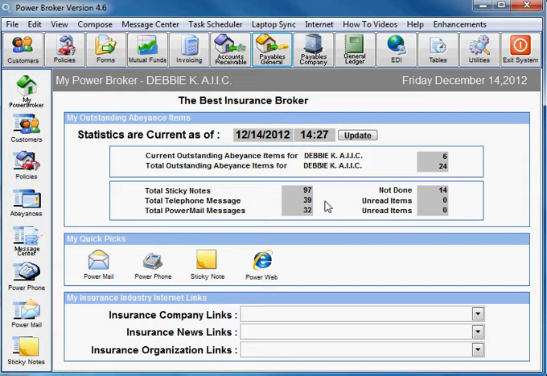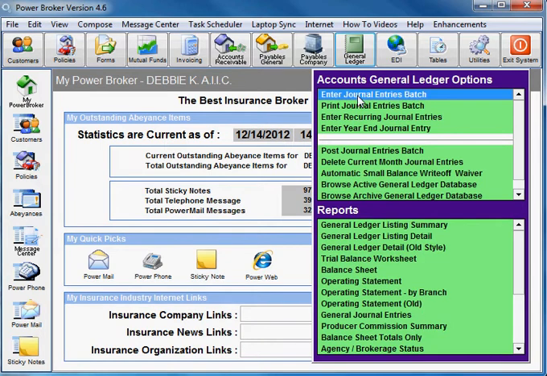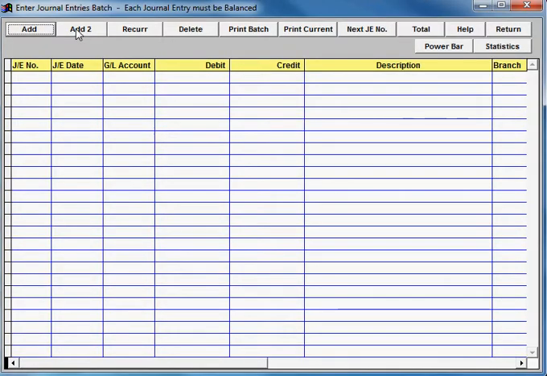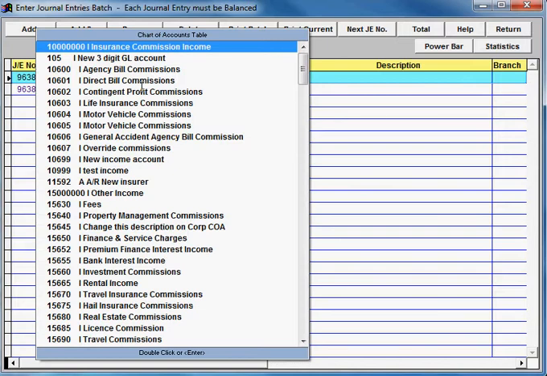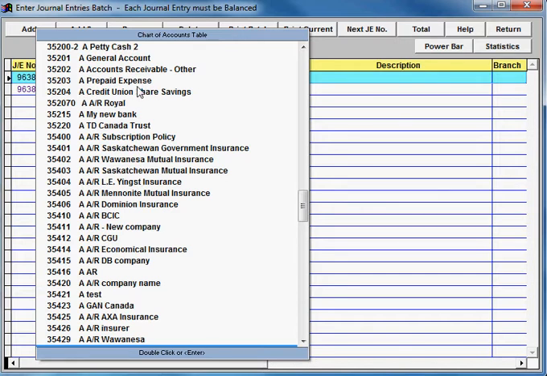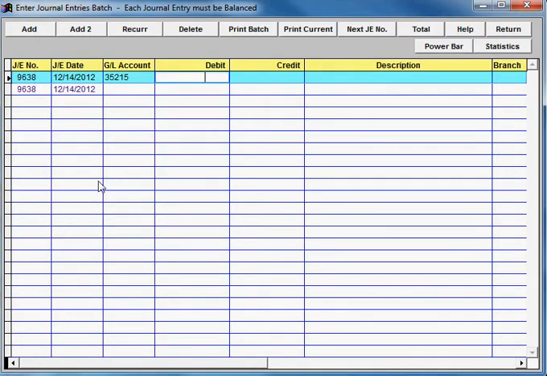Another method of voiding a check would be a journal entry. So from General Ledger, enter journal entry. We need 2 lines. The bank account code. Now, reversing a check, you want to debit your bank. You're increasing the asset with a debit.